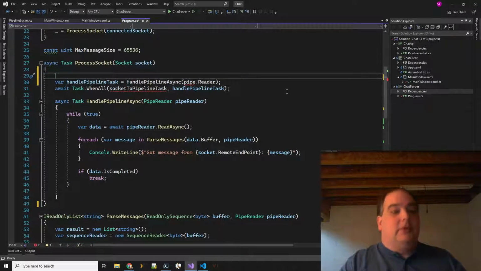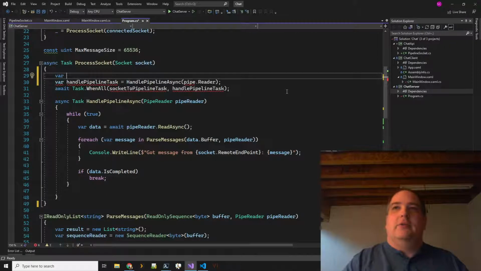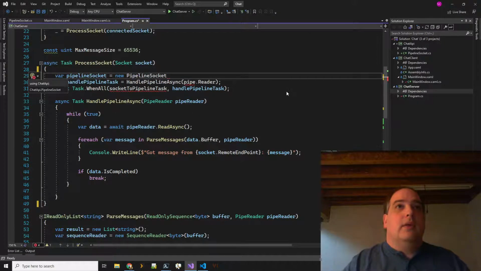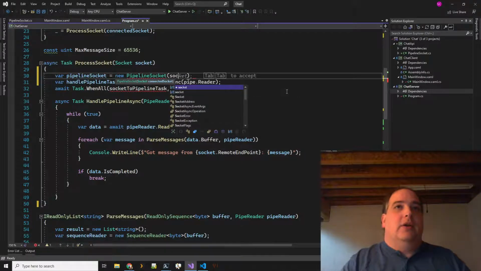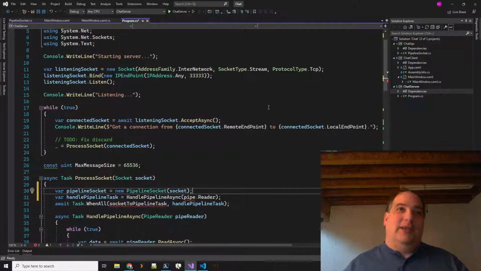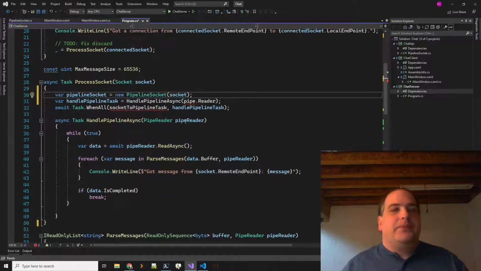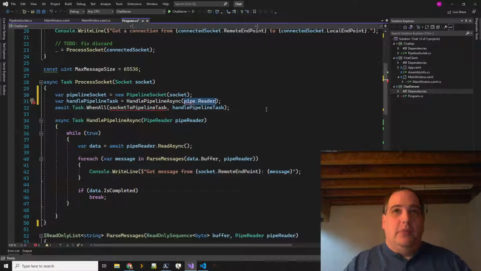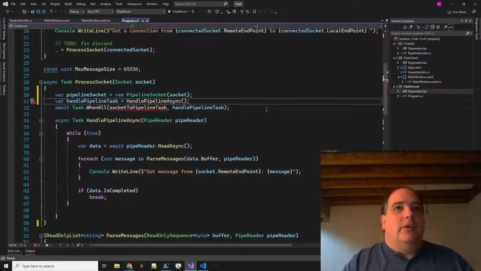We can get rid of this socket to pipeline. What we do is create a new pipeline socket. I added a reference to that. And we are going to pass in our connected socket, which in this case is the new one returned from accept. I said it right this time, not listen, accept. When we get the new client socket, or a connected socket from accept, that's the one that we pass in to this method here. So we've got a pipeline socket now, which gives us a reader for the input pipe, reading from the socket. So this pipeline socket dot input pipe, yes.